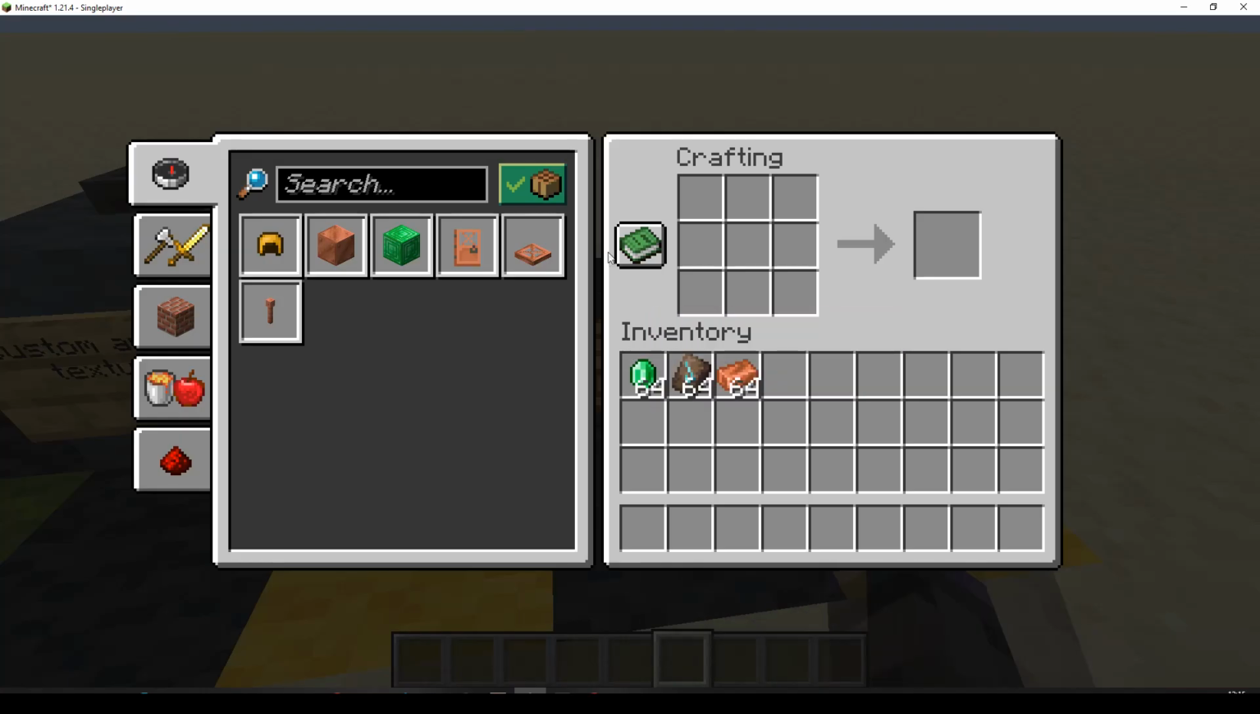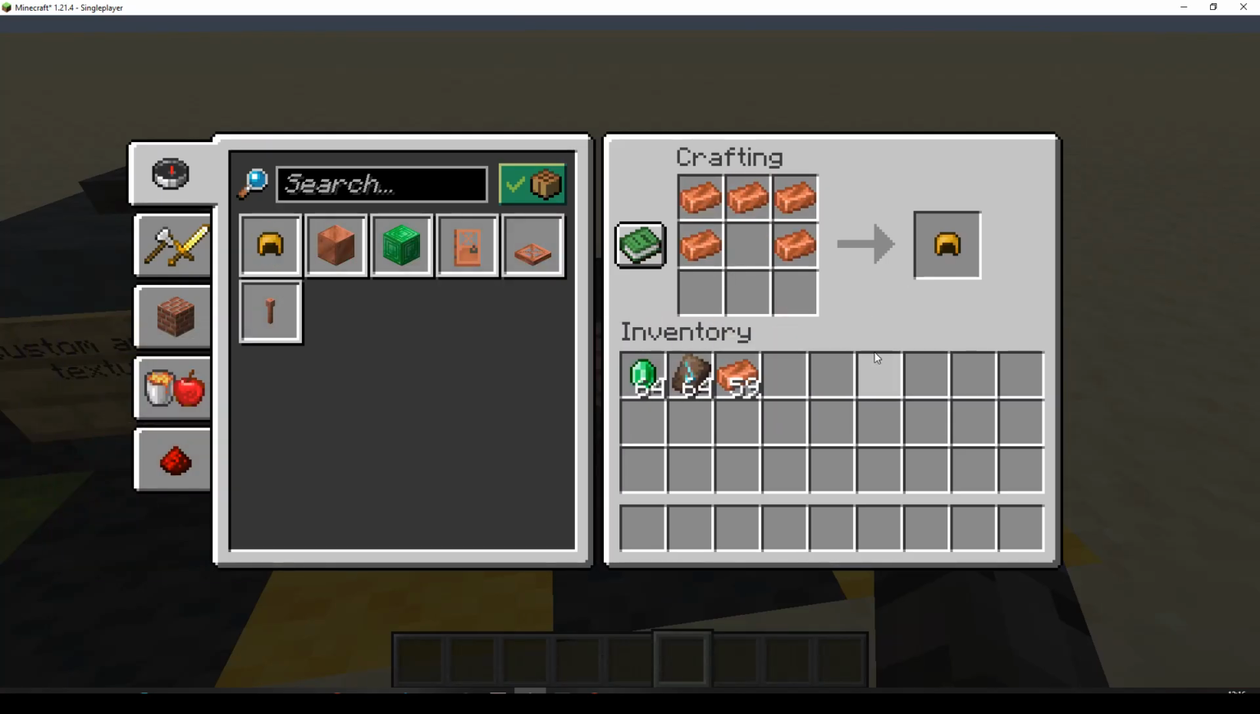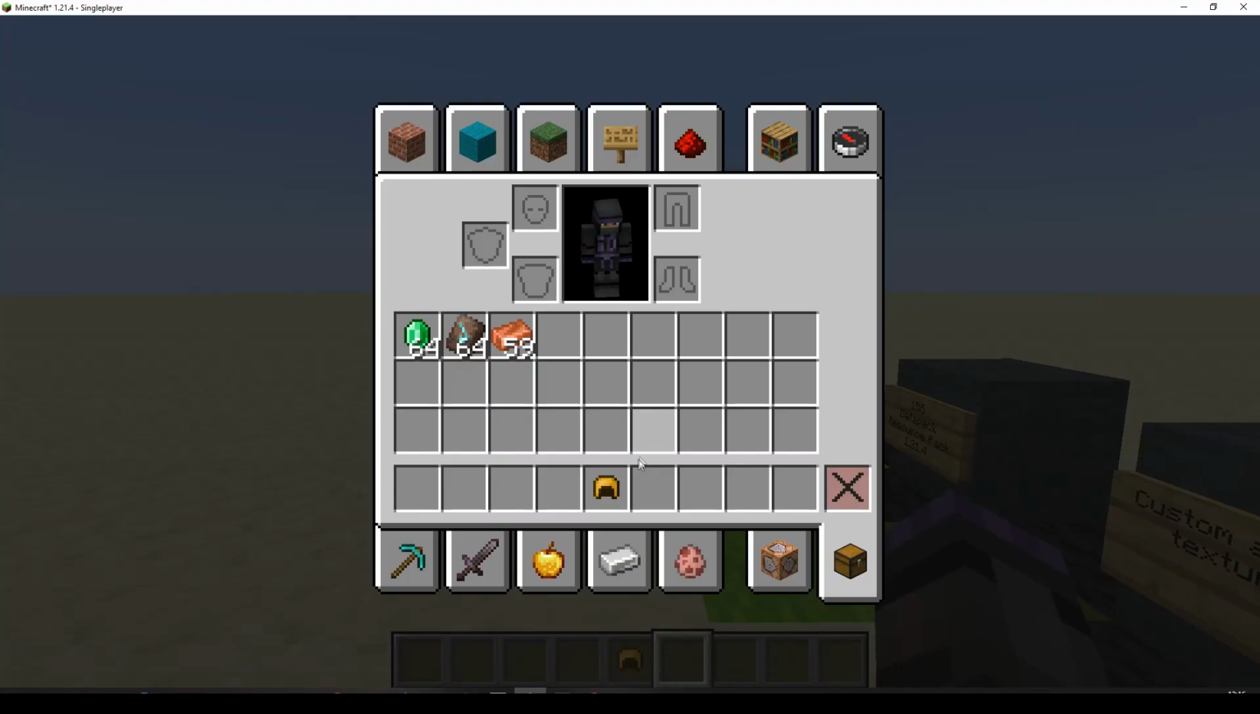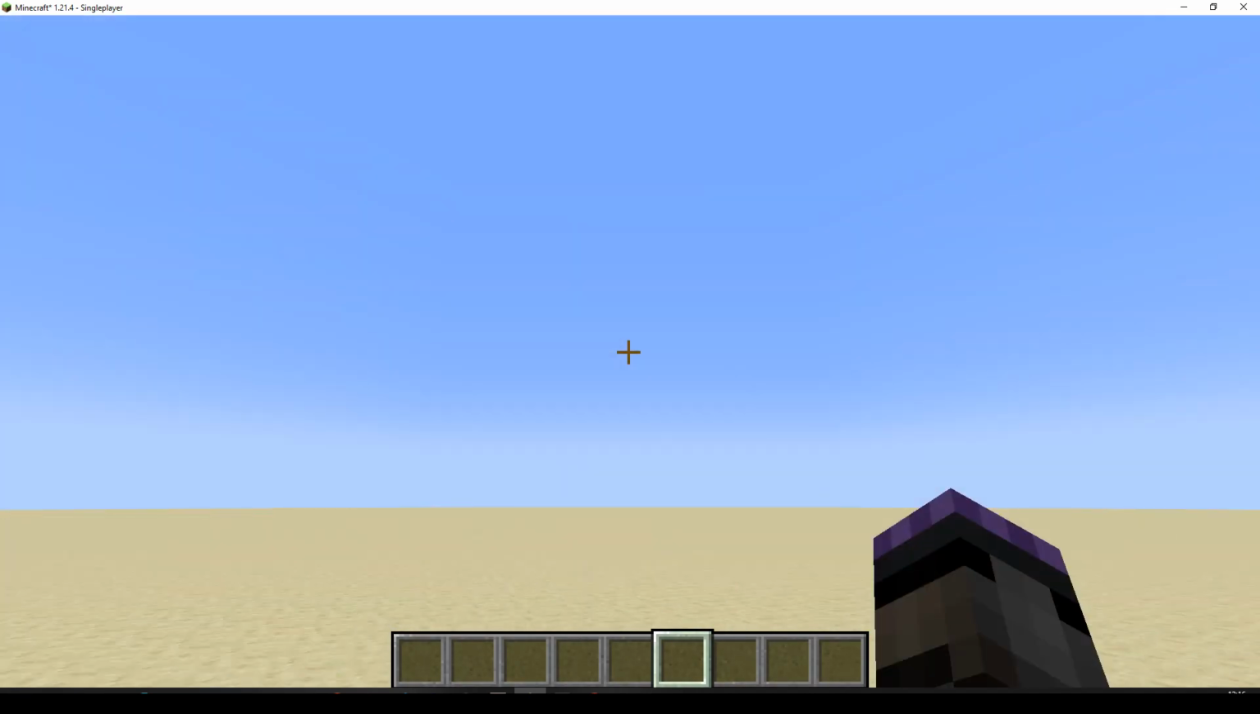So here I can make a copper helmet. I've just done copper because I've just added it to my Dataland series. So here we have a copper helmet, and obviously I can put it on. There it is on my little head. Ta-da! It looks like gold.